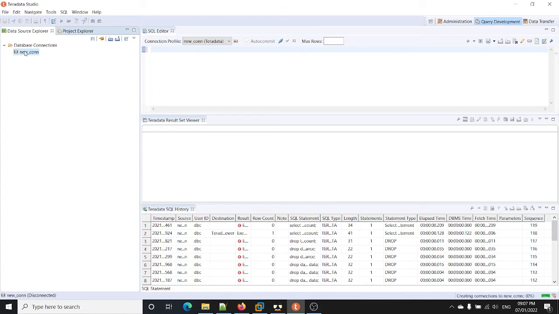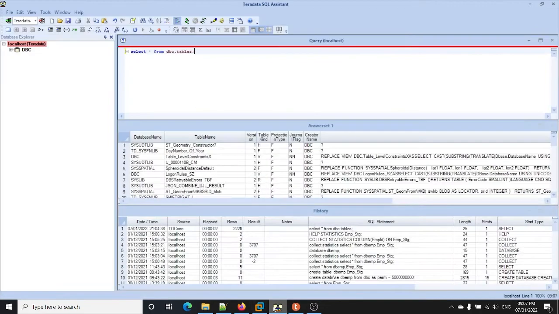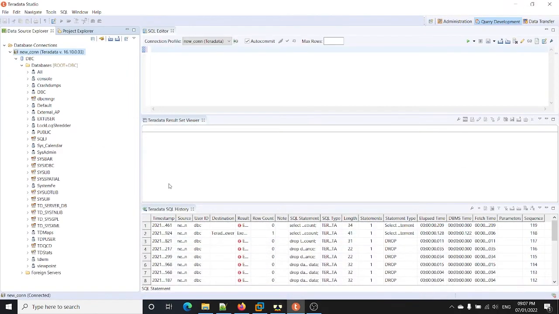Yes, we have connected our machine successfully. These are the databases you can see. This looks pretty amazing compared to the other one, right? So these are the two ways that we can connect from our Windows software to Teradata.